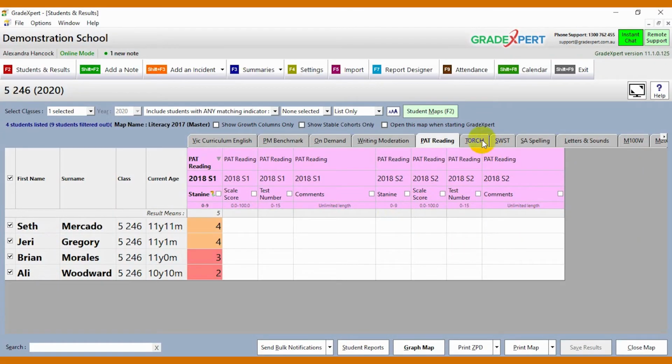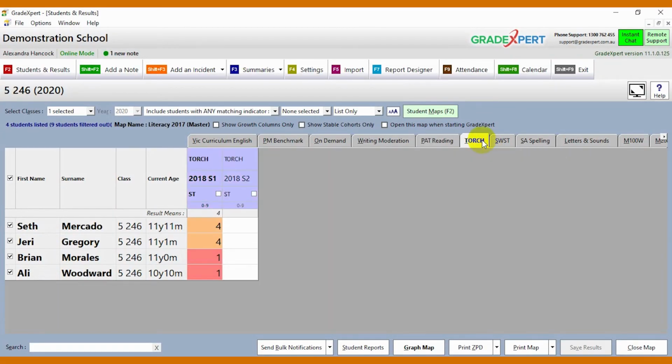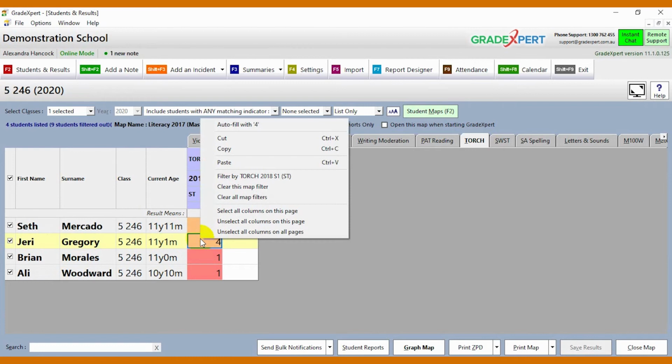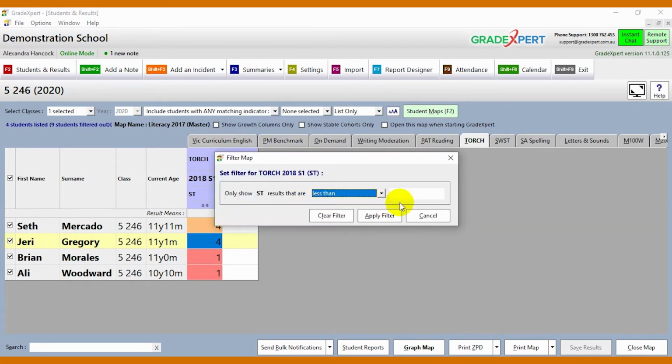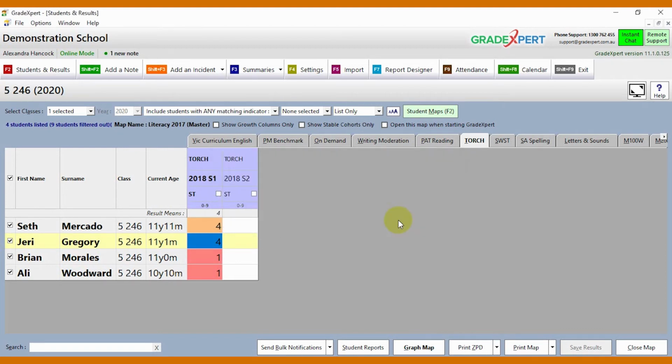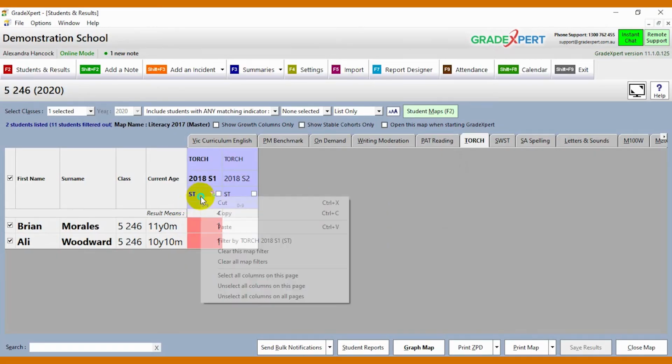I can then also say a second one in that selection, only show as well Stanines of TORCH that are less than 2, for example. So I can say then also filter by TORCH where Stanines are less than 2. And that gives me just the remaining information. So really you only most often will use one filter.